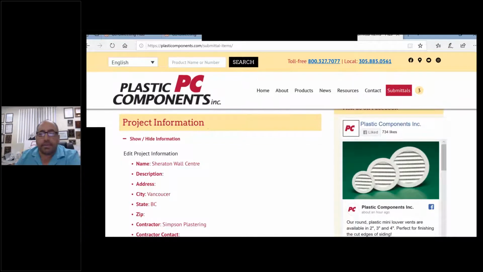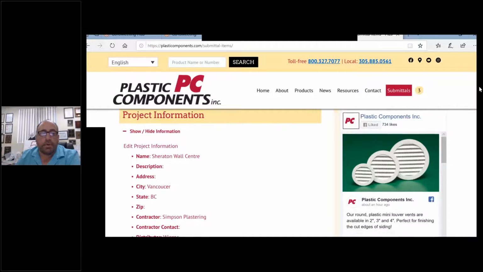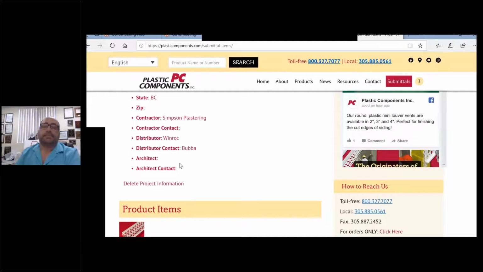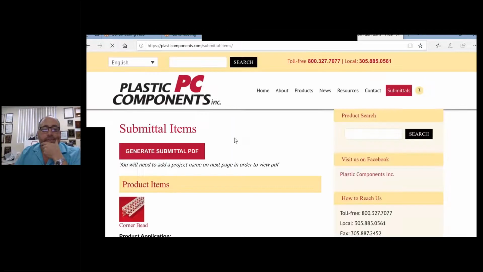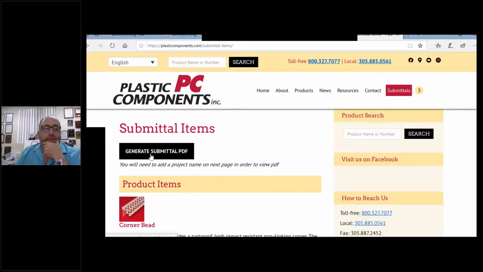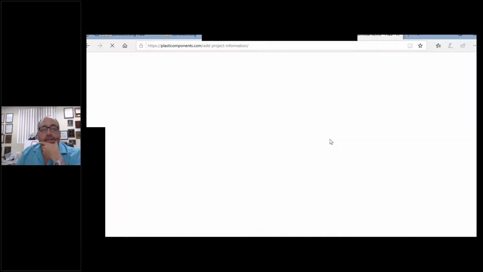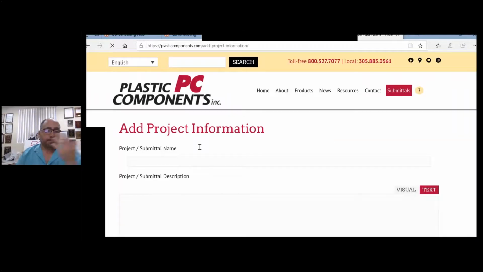I'm going to open that up because I already had typed something in from an earlier submittal. So I'm going to delete that, clean that up. And in the future, we're working on upgrading this so you can actually save a number of submittals. That's our next generation. But anyway, it says generate. I'm going to hit this generate submittal PDF. It's going to ask me for information on the project.